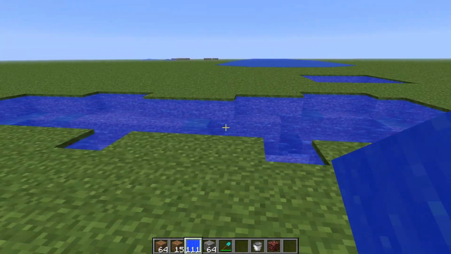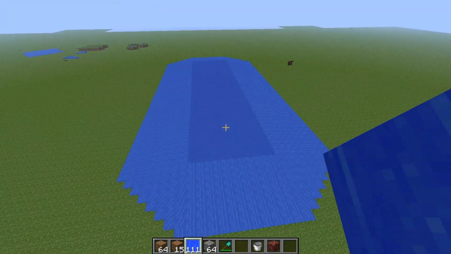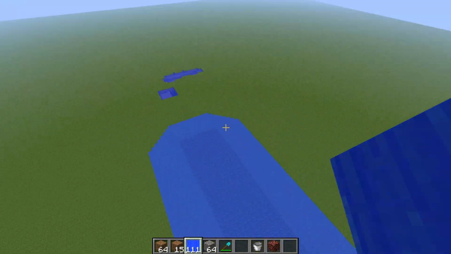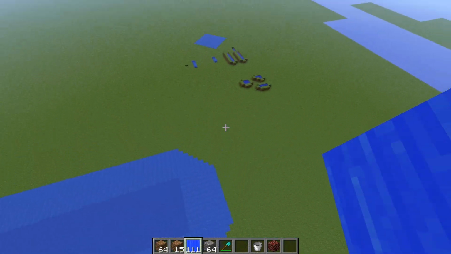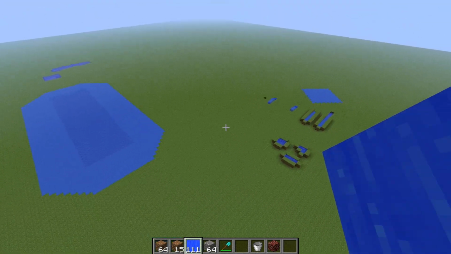So yeah, those are just a few tips and tricks on how to handle water in Minecraft. Fairly simple tutorial, but I hope it just answers a few people's questions, and I hope I was clear. Not really used to the whole tutorial thing, but I'm trying to get better.